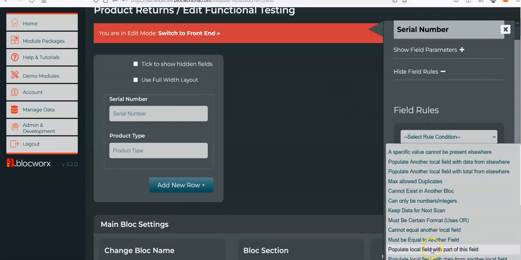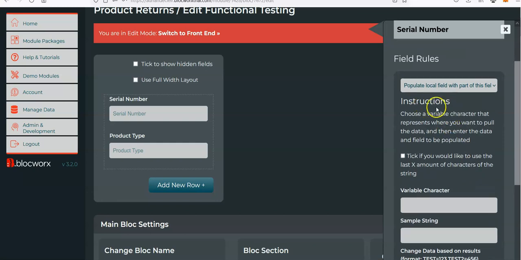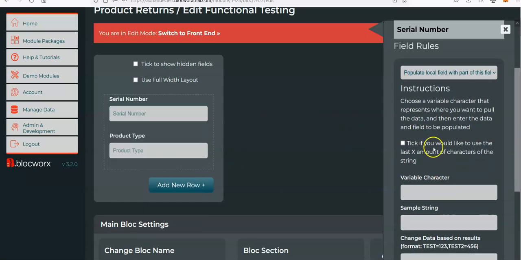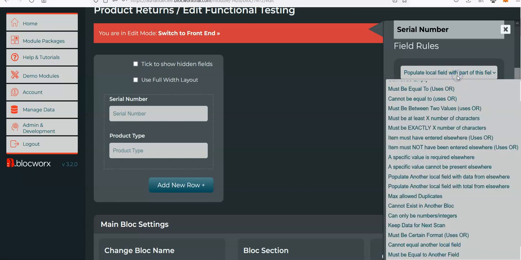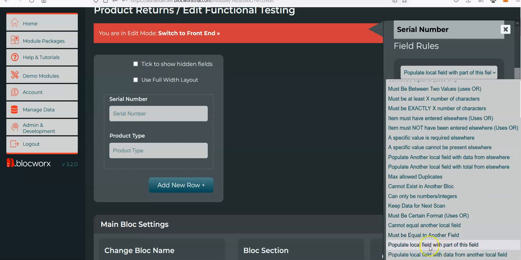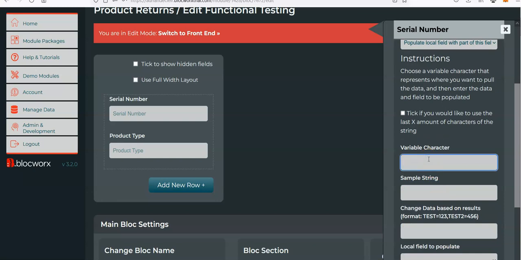And the rule is populate local field with part of this field. So the idea here is that we want to populate the product type with a part of the string in the serial number. So you were introduced to the variable character before, and we covered that when we were doing the specific format rule, this one must be certain format. So it's kind of the same concept, where a variable character is something that's kind of like a wildcard in the string. So I'm going to pick an ampersand sign and then the sample string.